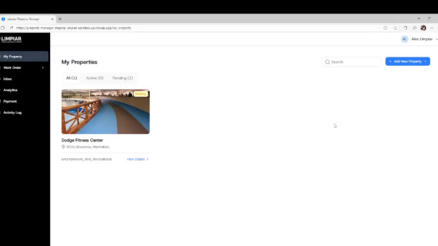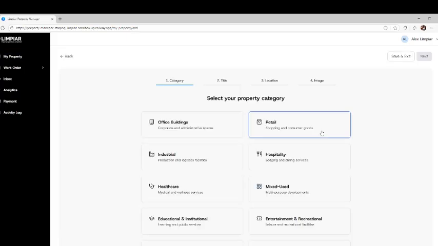Now the very first thing you'll need to do as a new user is to create your first property. So if you go up here in the Add New Property tab, you can either create it manually or you can import a CSV file. We will actually have a separate video for importing CSV files for your properties and other areas of the website. So go ahead and click Add a Property.